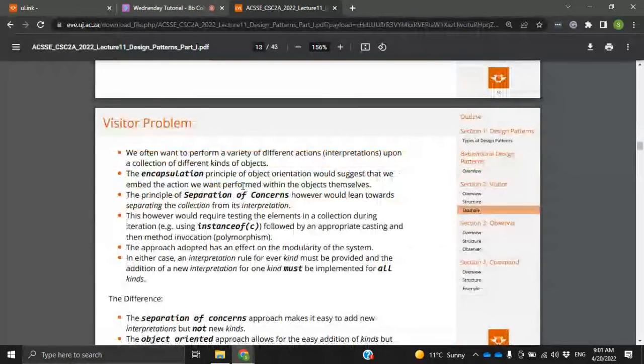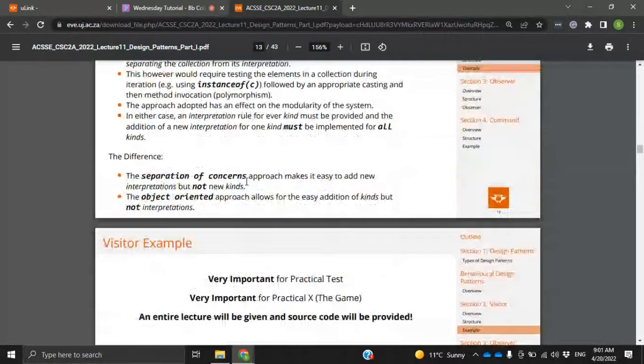Just also to remind you guys, the visitor design pattern will not be in the test. So the GUI section will basically be all the GUI that you did up until we finished with the GUI. So there's no visitor design pattern.